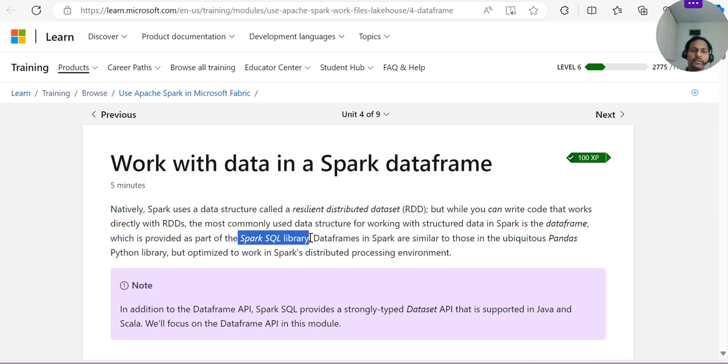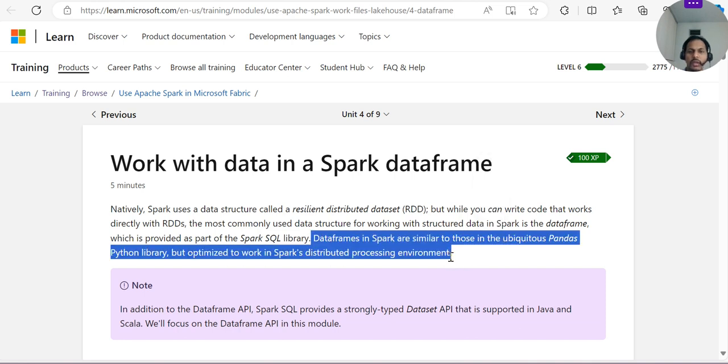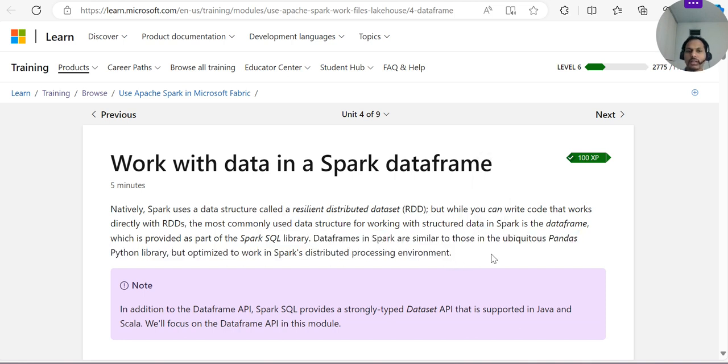And it's part of the Spark SQL library, so you need to import the Spark SQL library before writing your data frame. It's similar to a Pandas data frame, but the Spark data frame supports distributed processing, so it is optimized.